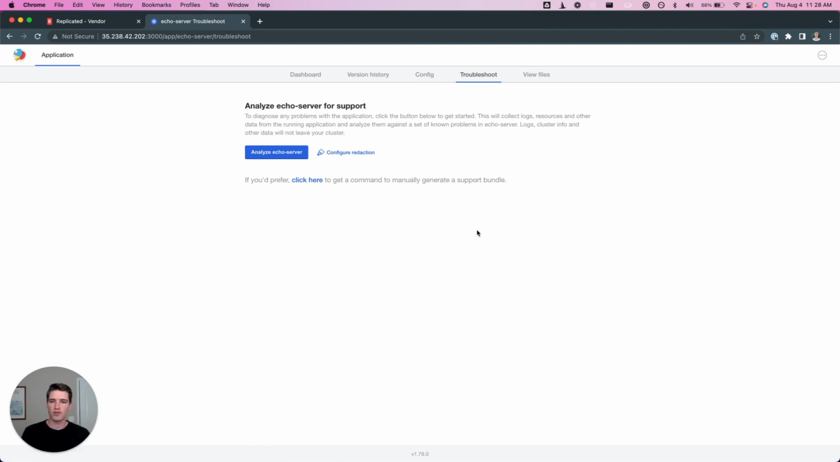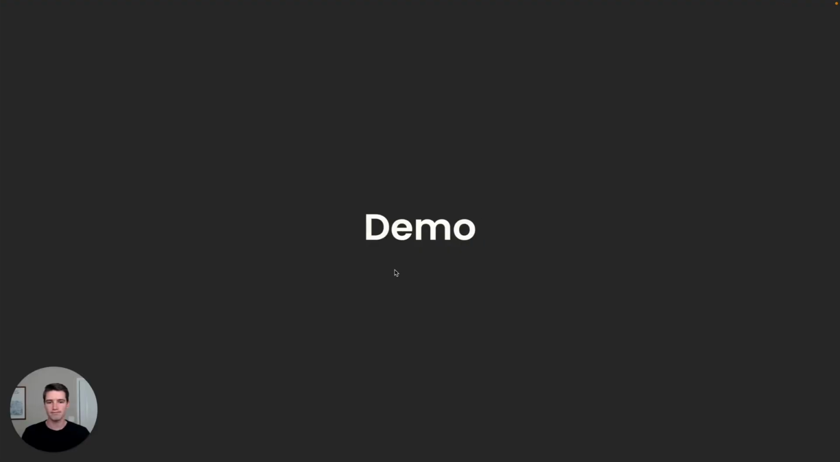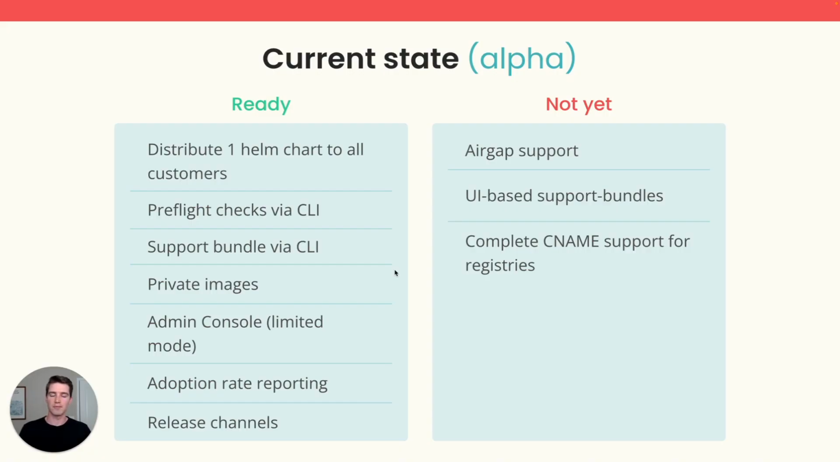And then finally, we've got the troubleshoot page. And again, it gives you the ability to generate support bundles and troubleshoot the application as you're accustomed to in the admin console normally. So that about wraps up the demo.